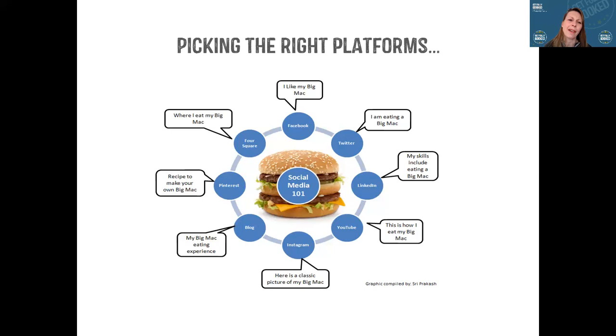And the last one we've got there is Foursquare, which has died a death a little bit now, because I was saying this graphic is a little bit old, but that was about location marketing. So it was like, this is where I'm actually eating my Big Mac.